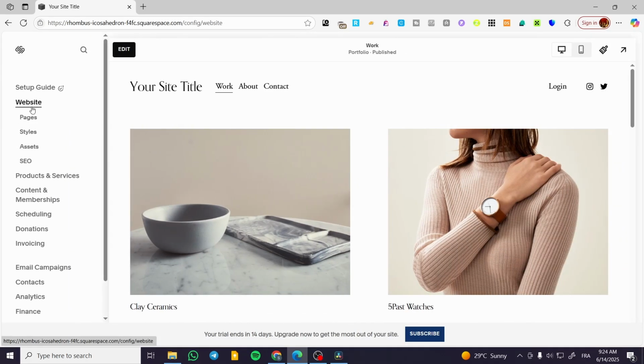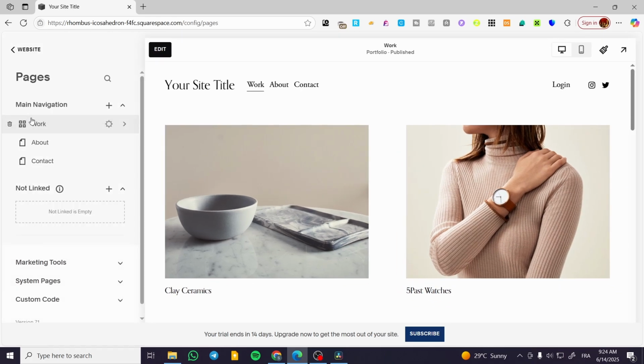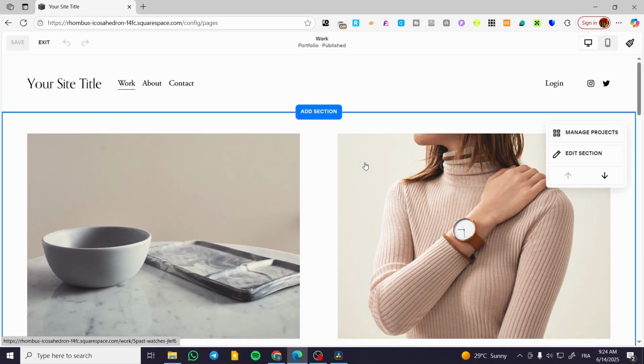So we are going to head over to the website, click on pages, and from here we are going to select any page that we want to add the images to. So we are going to maybe select this one, or that one. It doesn't matter. The most important thing is to click on the edit button here.